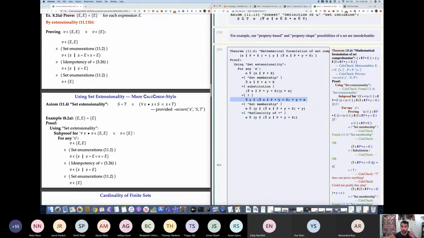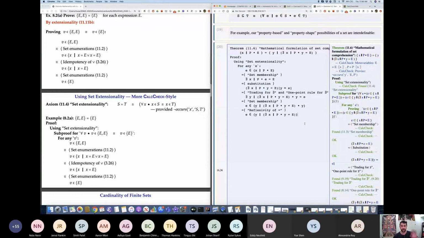Exactly, Austin. 1 point rule. So first thing we'll do is trading. Trading will bring this y equals e to the range part, and then after trading we can apply the 1 point rule. Okay, and there you go. Everything is there. It's all green. Life is great. So hopefully many of you are comfortable applying multiple hints in each step in a calculation. It will save you some typing.